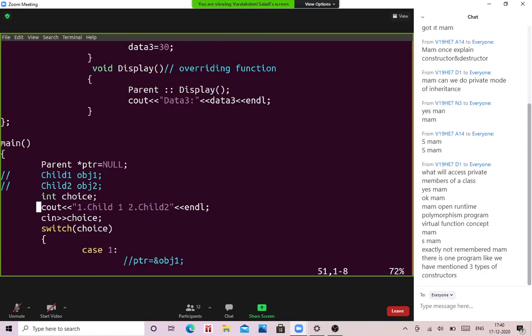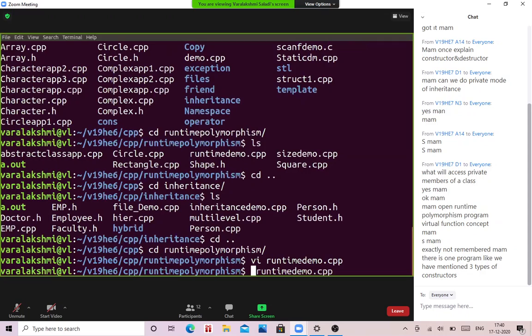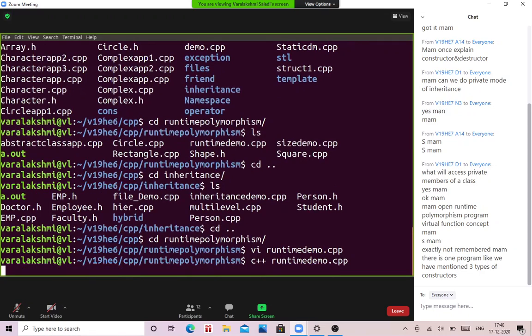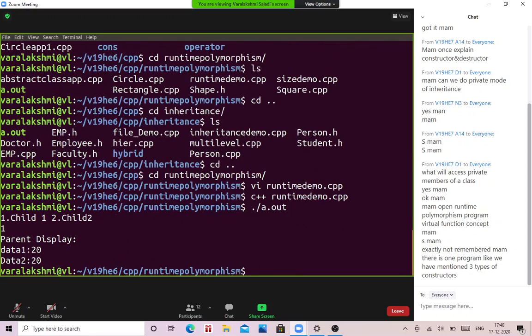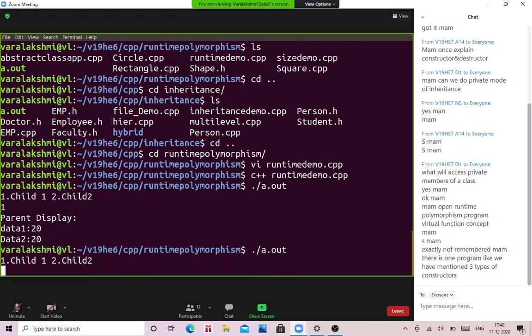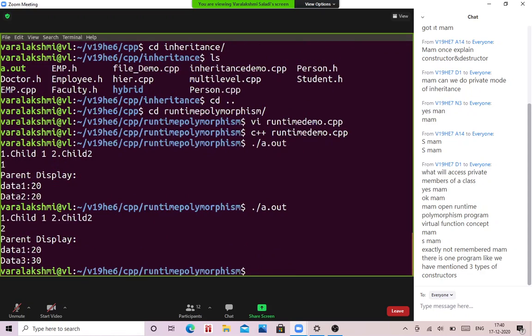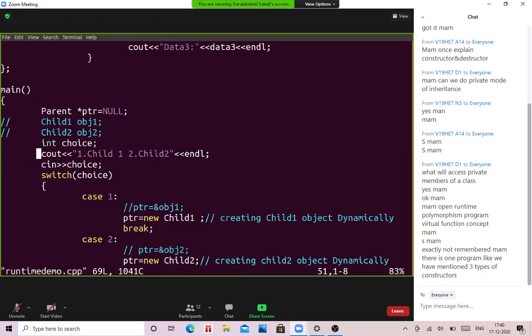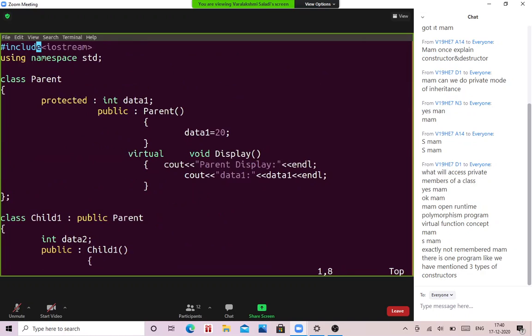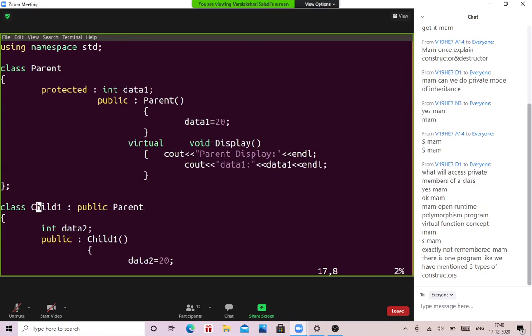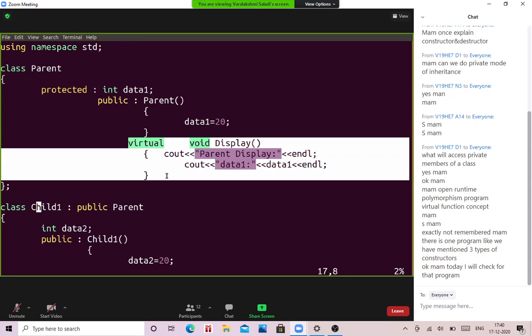If I give child 1, the display function will work according to child 1. If I give child 2, the display function will work according to child 2. Now, this virtual concept doesn't have any relation with the constructor. Constructor is related with your object. So whether you go with a parameterized constructor or a copy constructor doesn't matter; the overriding concept is related to the virtual function.